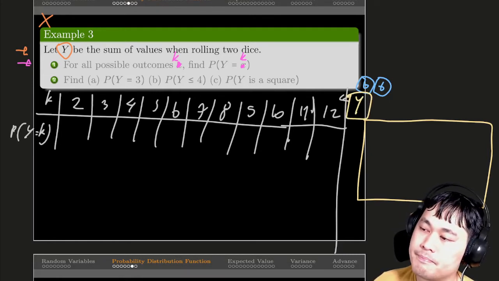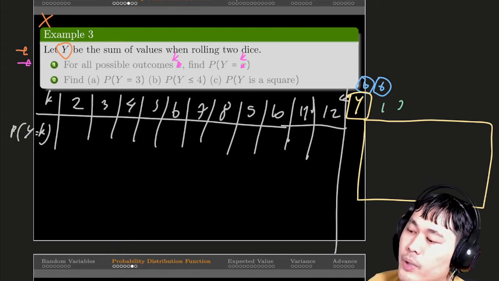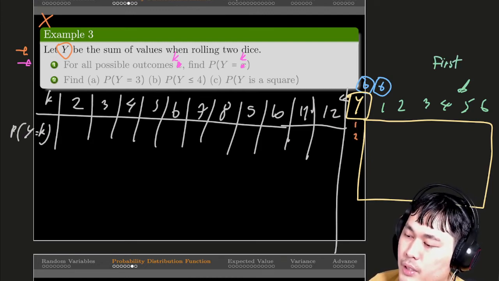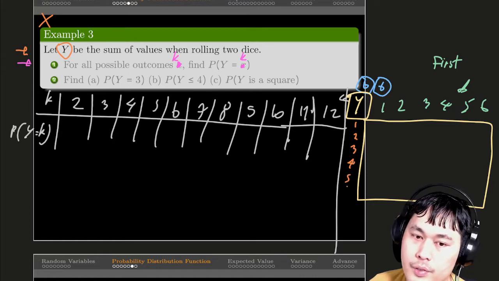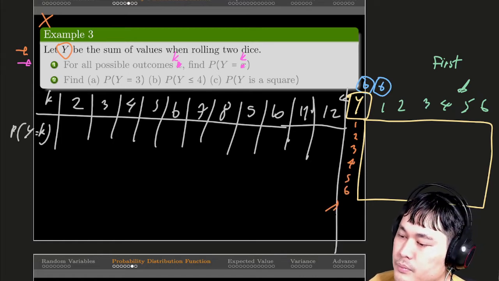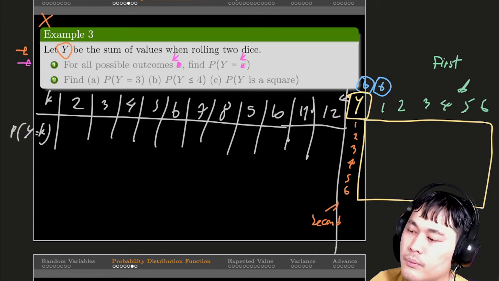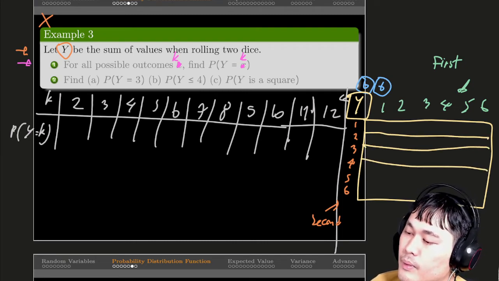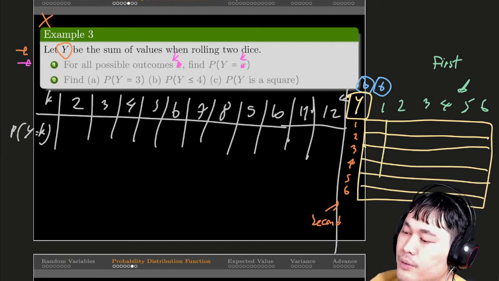Instead, we put a table of the possible values. Let's say this green one is the first die. The orange one is the second die. 1, 2, 3, 4, 5, and 6. We know that there are 36 outcomes. So we're going to have a grid of 36 values.